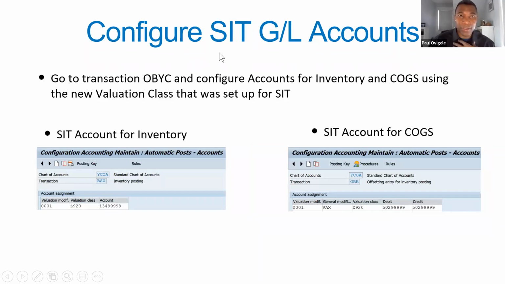Once you've created the inventory and COGS accounts and your valuation class, go to OBYC. This is the account determination transaction. Assign your inventory account to BSX and your COGS account to GBB. They're assigned to exactly the same places they're assigned to today, except the valuation class is different. So again, pretty simple setup.